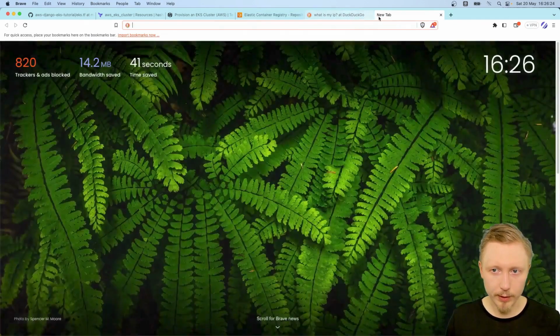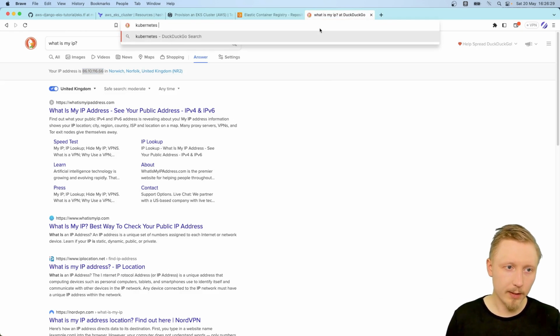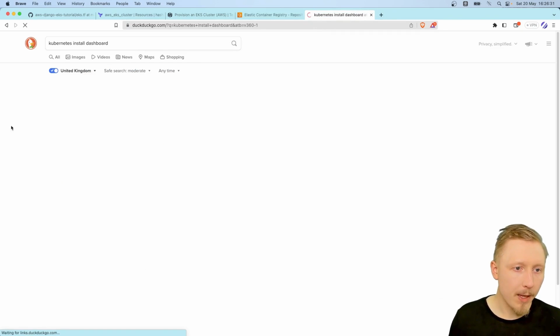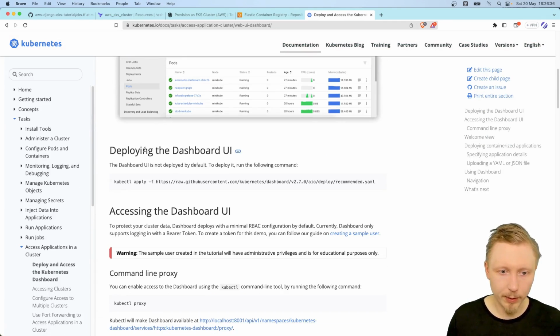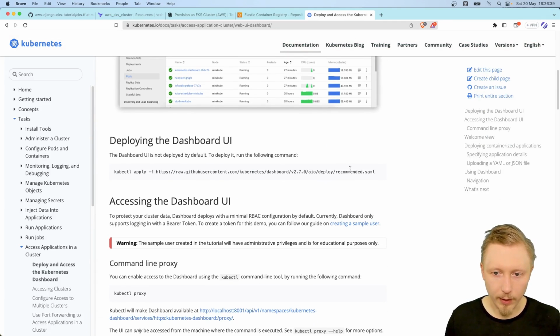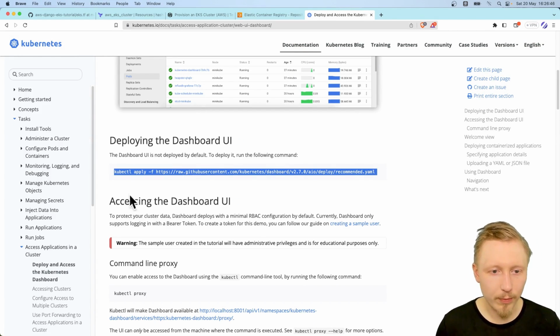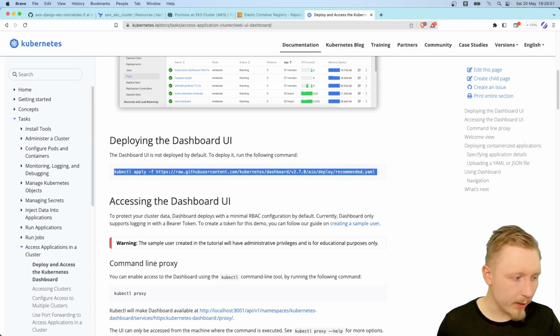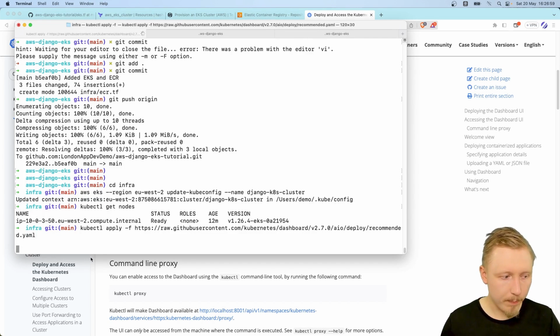If you go to the resources in the description, or if you just search for Kubernetes install dashboard, there's a good documentation guide here: deploy and access the Kubernetes dashboard. They have a recommended configuration, which is hosted for you for your convenience, that you can simply paste and it will configure the dashboard for you, which saves quite a lot of time. So that's what we're going to use. We're going to start by pasting that. Hit enter, and it should create a bunch of resources.